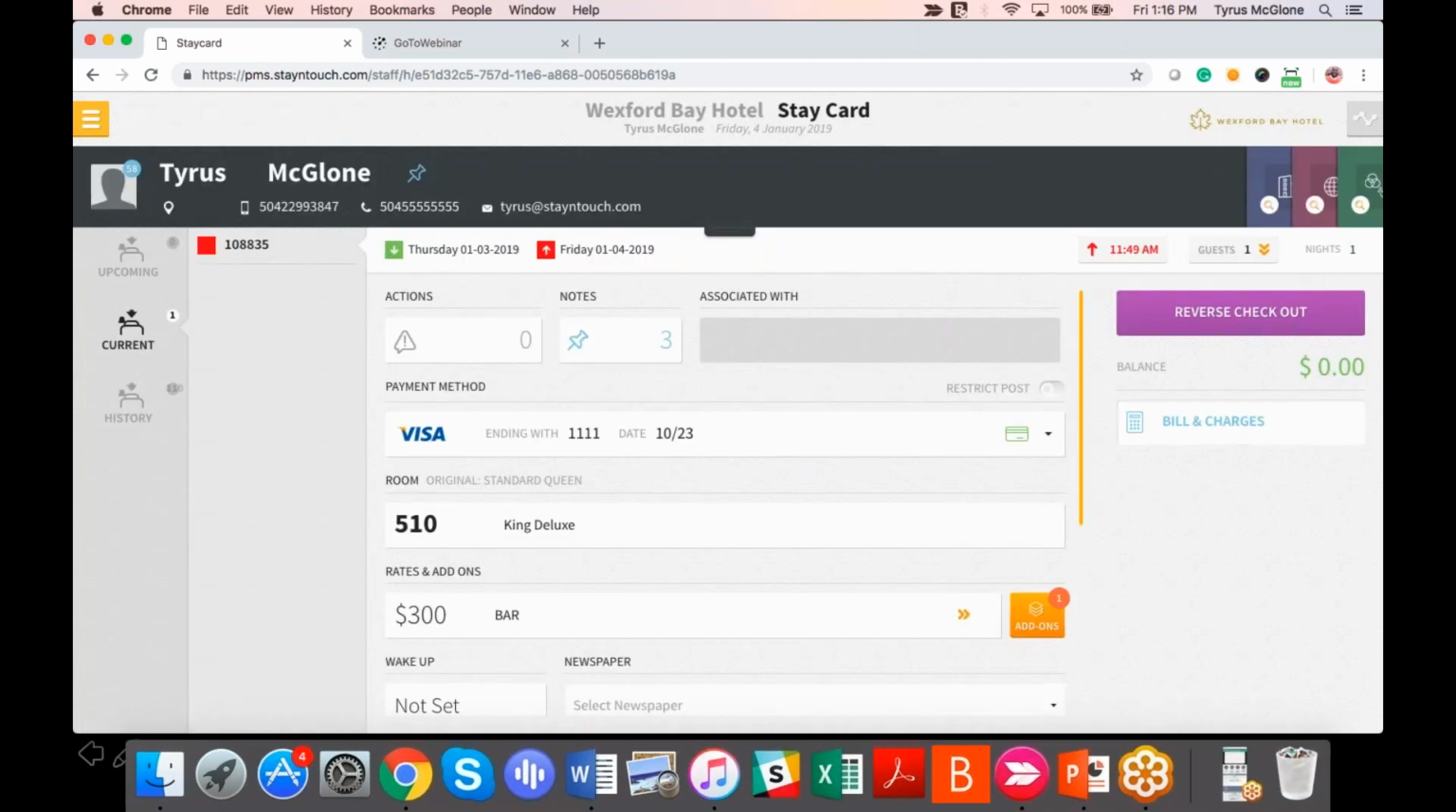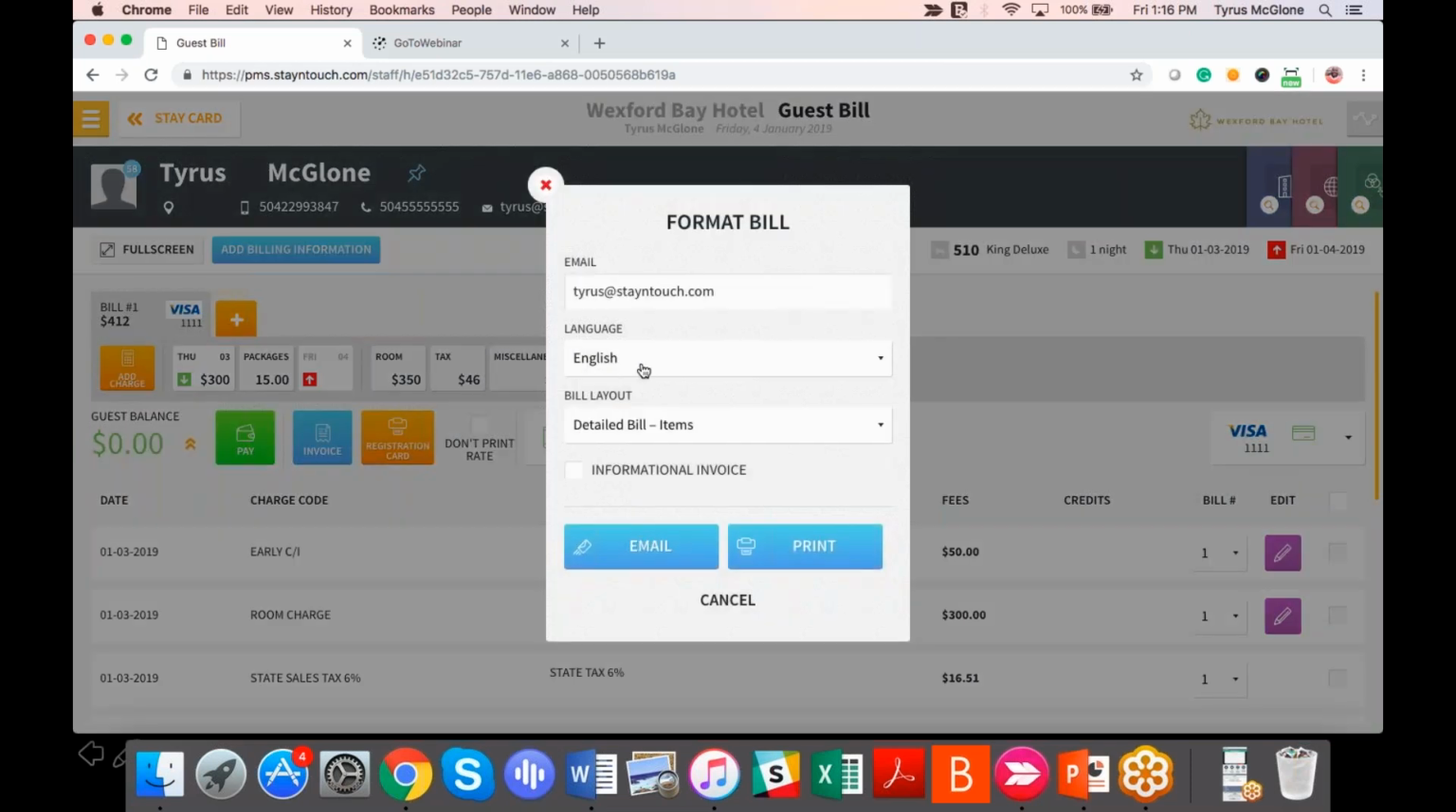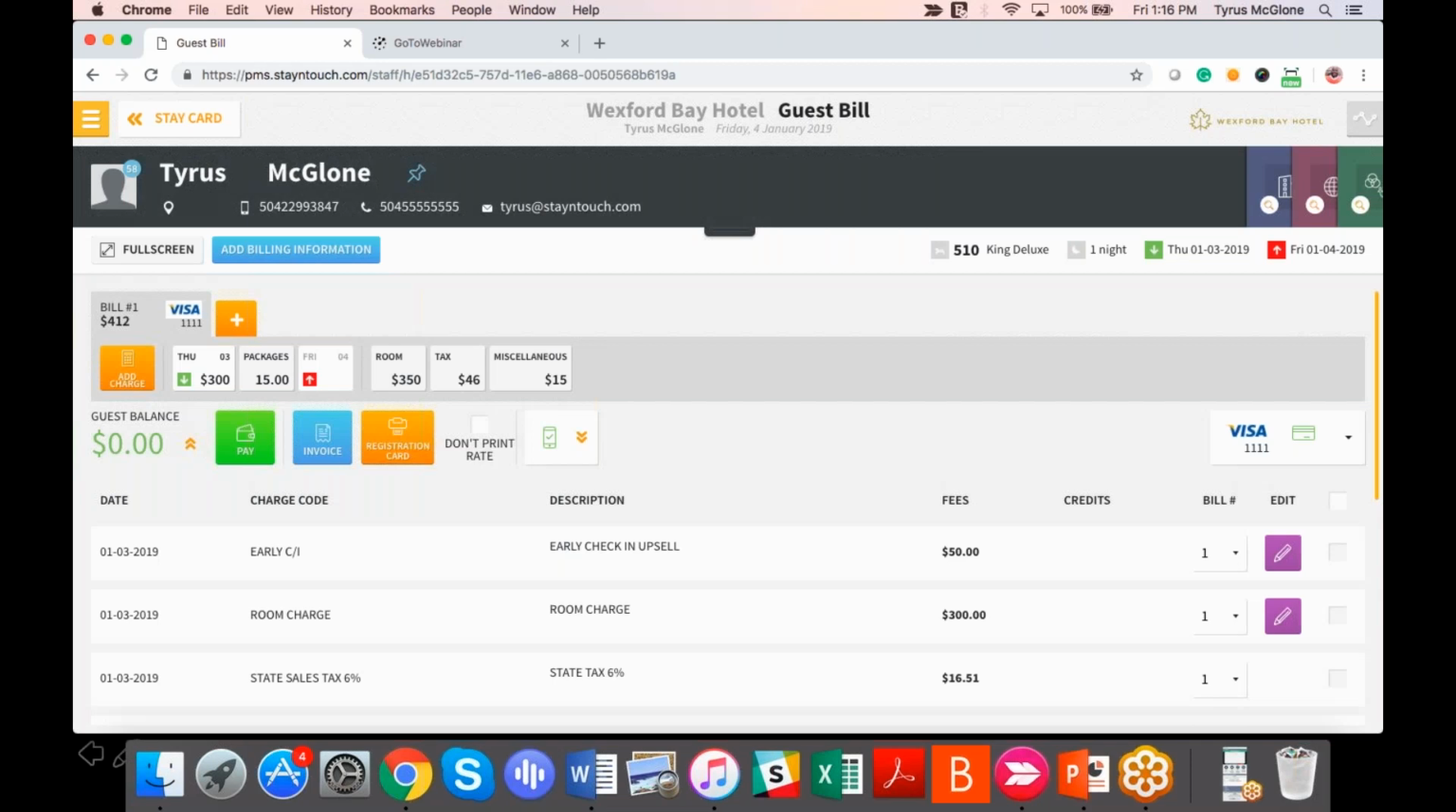And you would simply go to the billing charges, the actual blue invoice tab, and you have the option to either email the folio or actually print it out if the guest is in front of you. But once you check out a reservation and it automatically sends that email, you can go back and resend it.